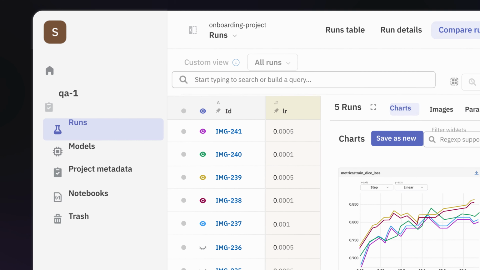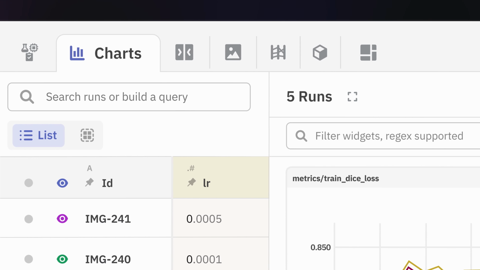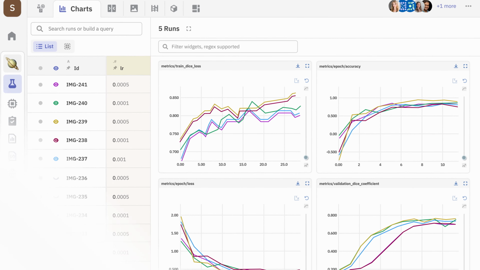We've been working on this release for quite some time, so we're very excited to share it with the world. In this video, we'll guide you through all the significant changes.